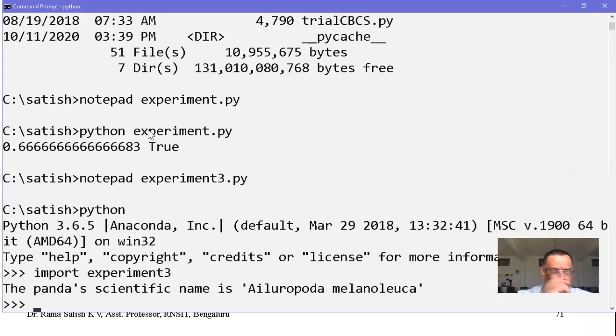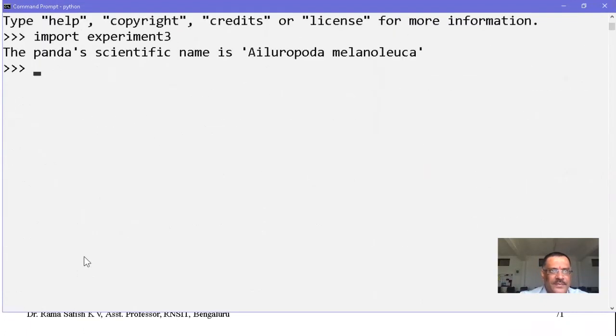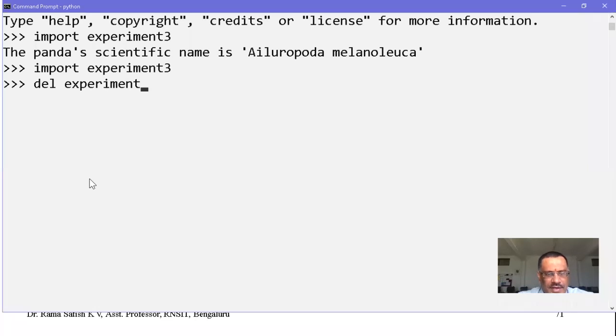Now I come back to the Python interpreter. If I import experiment3 again, next time it is not displaying, it is not executing. What is this? I have updated the module. So I have to delete the module, whatever is there in memory, I have to remove it. del experiment3. Whatever I have imported is not there now.